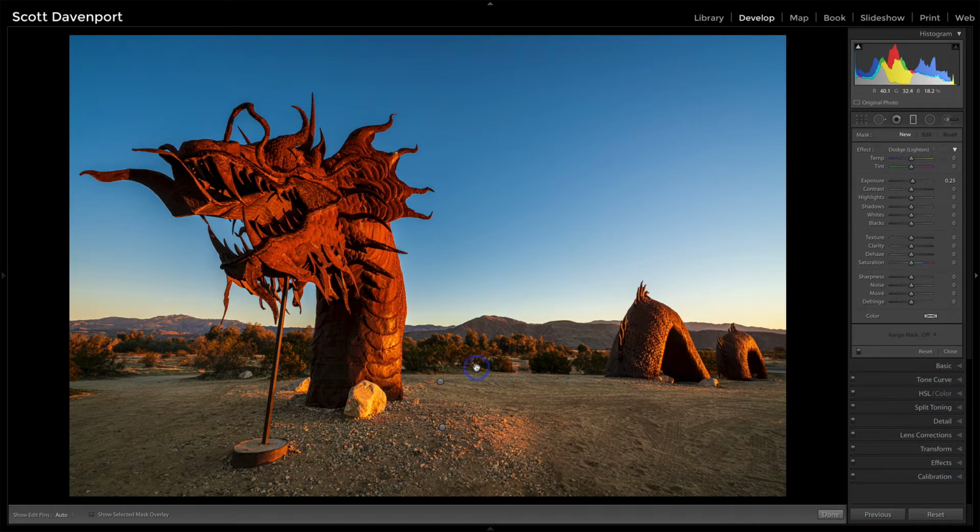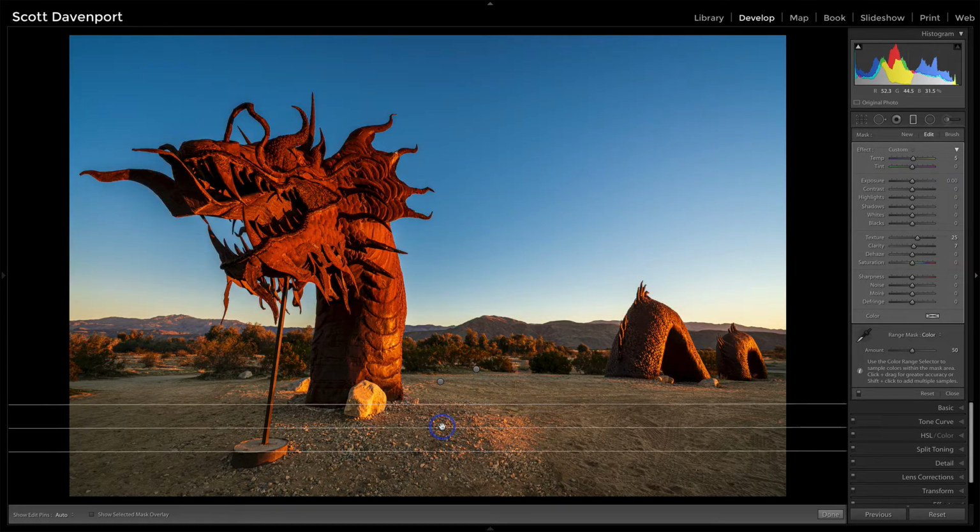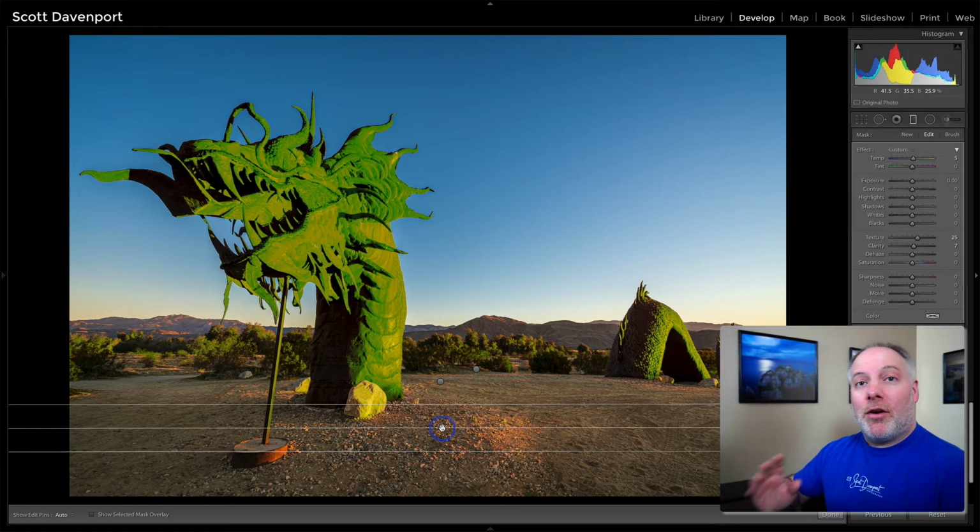So here I have a few graduated filters. Here's one. That's a color range mask affecting the sky. Here's another one. That's a color range mask affecting this serpent's head. Let me cycle to another overlay color so you can see that better. Using a color range and just picking the tones of this serpent's head, I end up with a very intricate mask targeting just the tones that I want. So those are the color range masks.